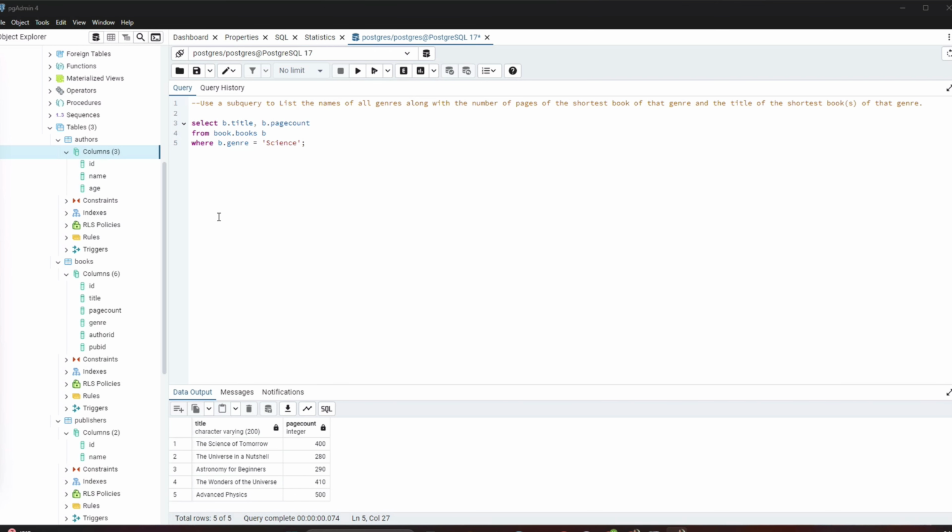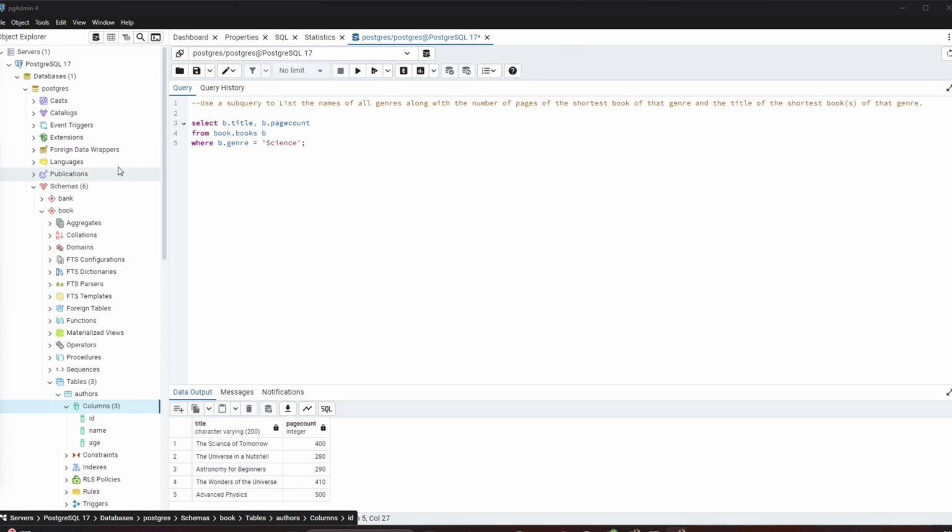So next, we want to use a subquery to find the names of customers who have purchased goods or products from the electronic category. And to do this, let's move to another database. That will be our online store database. Let's see.